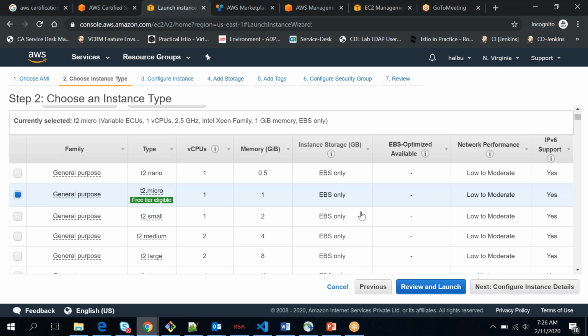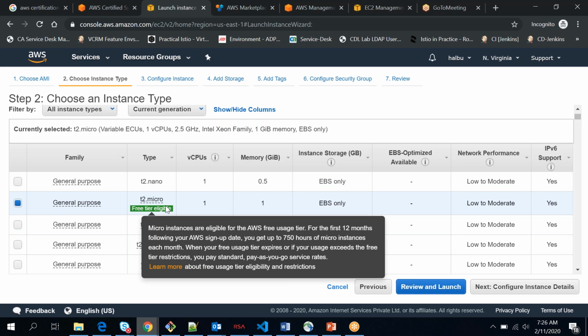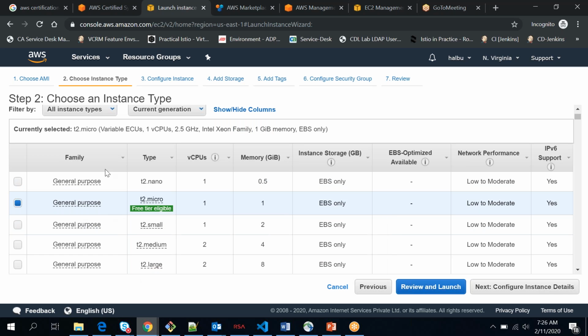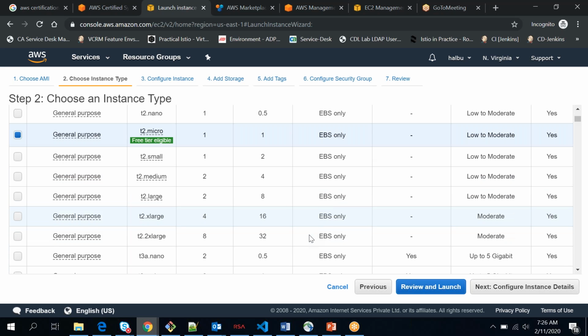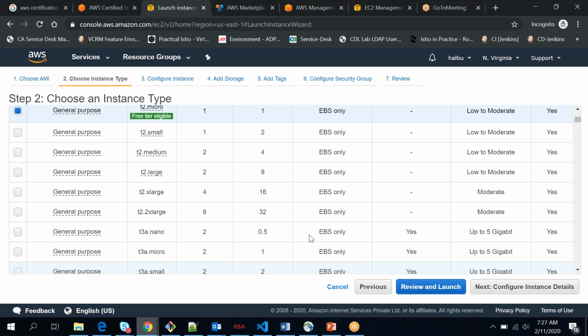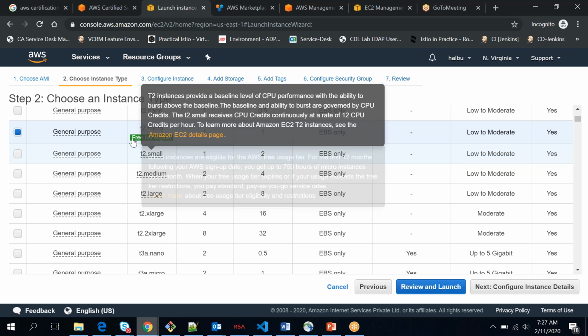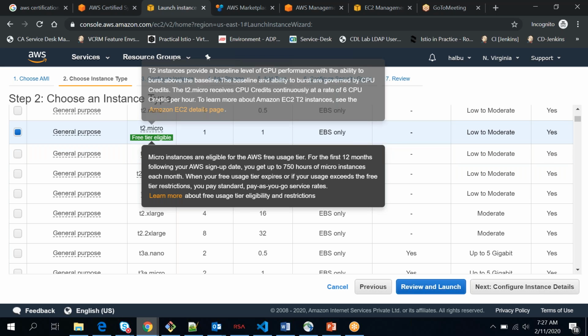Even here you can see there are different combinations of instances that we can select. So right now we have selected the free tier eligible. It's a general purpose category. It's one CPU, one GB of memory, EBS storage is there. Network performance is low to moderate. So based on the use cases, we can go on selecting. Even in the general purpose, we have got T2 micro, then we have got T2 small, medium, large. Based on the use case, the CPU and the memory required, we can select it. But in our case, we just go with the free tier eligible T2 micro.